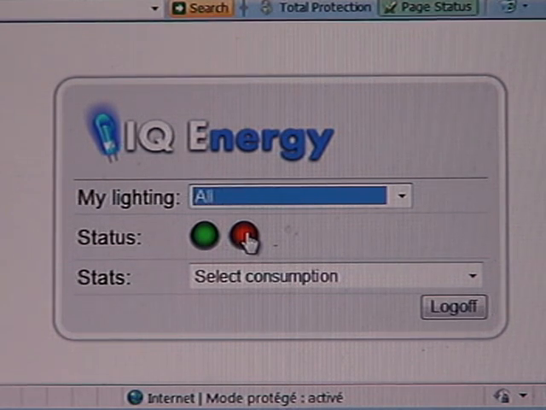Hello everybody, my name is Thierry Laurent, I'm Chief Technology Officer at iQenergy.net, and the goal of this video today is to demonstrate the capacity of our smart lighting solution using M2M technology.